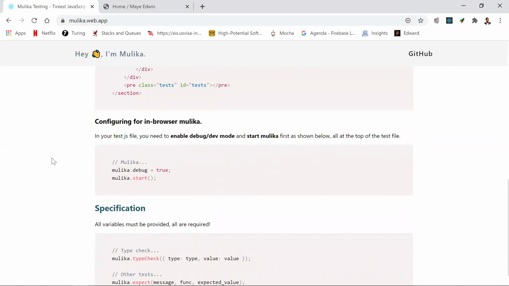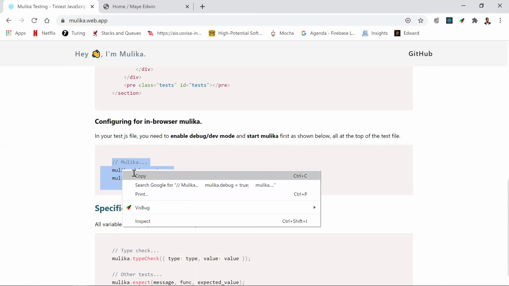So configuring Mulika for the browser. In your test.js file, you need to enable debug or dev mode, and start the Mulika environment. So that's how you do it.